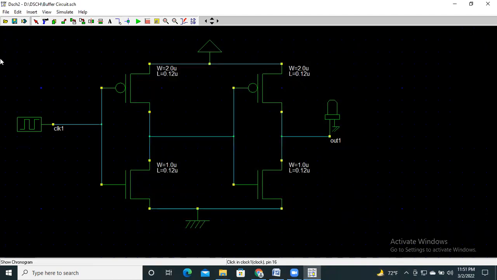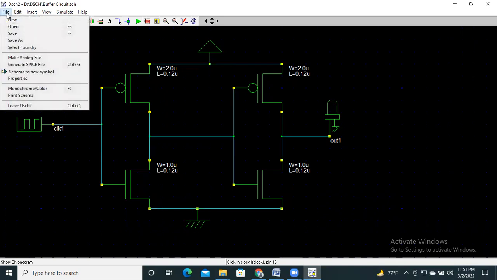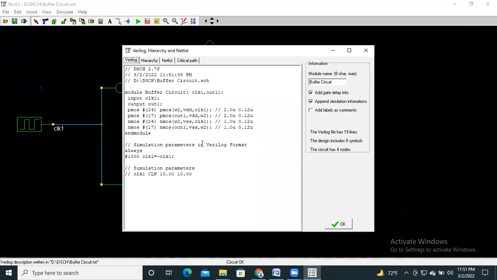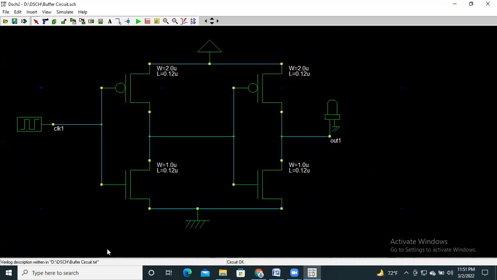So after that, we can generate the verilog file. So as we know, in file options, the verilog generating process is available. Just click on make verilog file and just click OK. So this file is created and saved as buffer circuit.txt in DSCH. So our next operation is that we need to go to Microwind and open this verilog file. So let us go to Microwind.